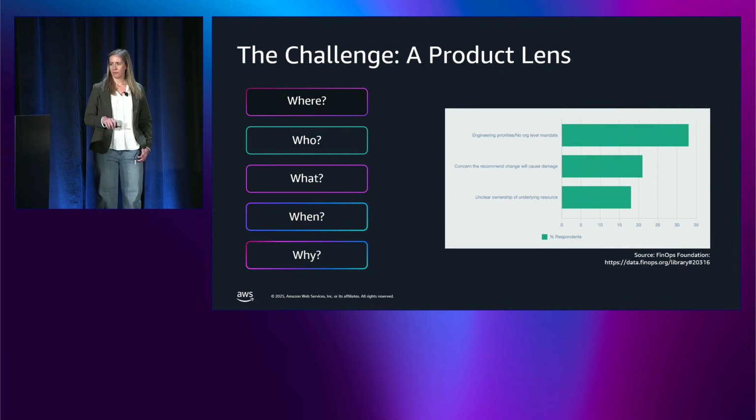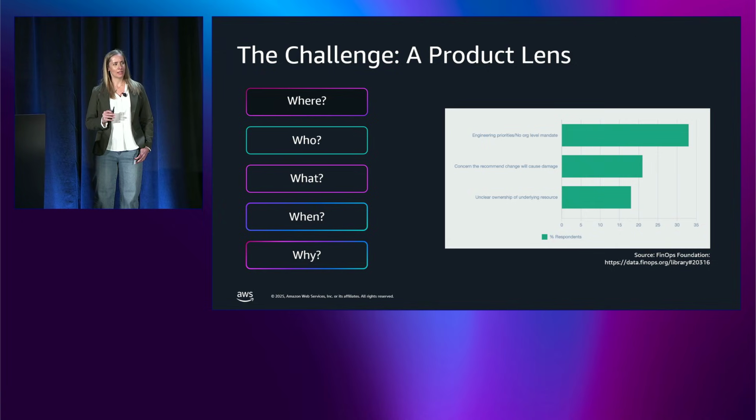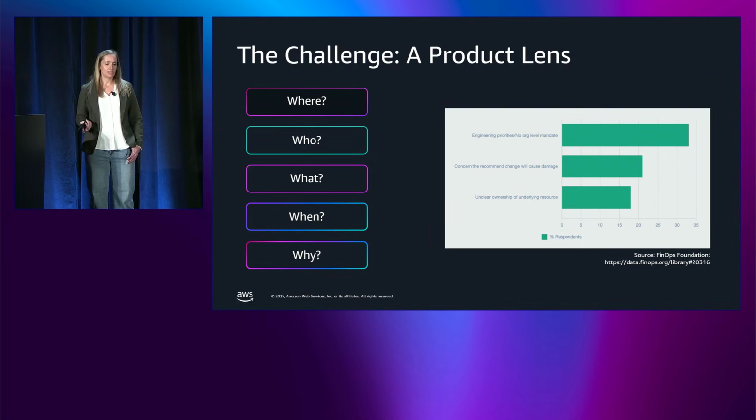This probably sounds pretty familiar, as I found it echoes some of the key findings in the 2025 State of FinOps report by the FinOps Foundation. Competing priorities, lack of accountability, and lack of understanding are challenges that a lot of us are facing.